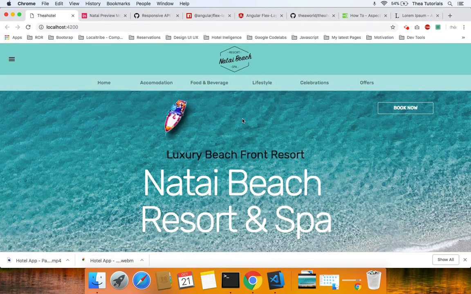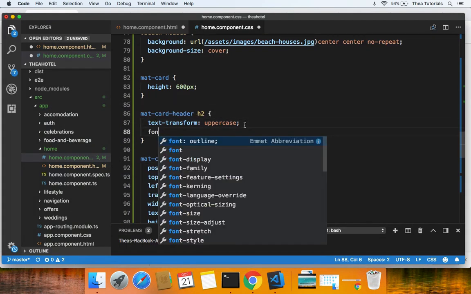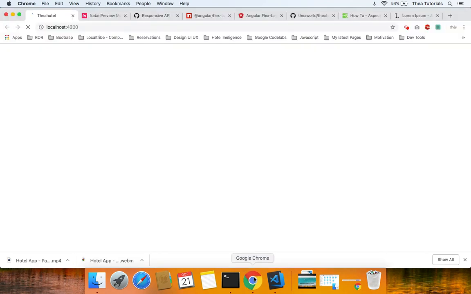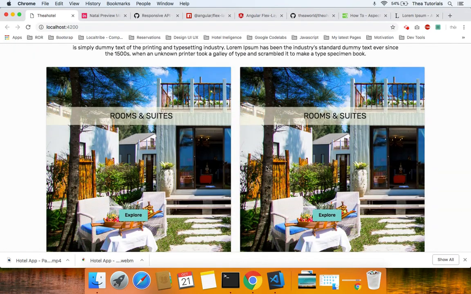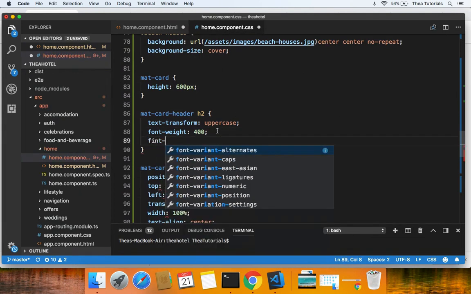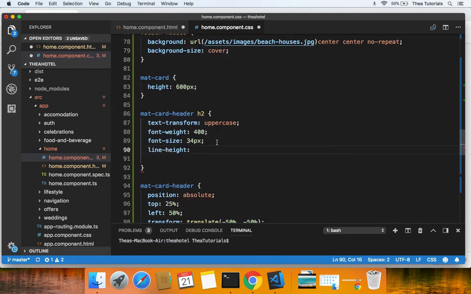And we should be more specific. I don't know why I removed it earlier, but right. Okay, so the font is not so good. It's too heavy. So let's put a font-weight 400. Come back here. Right. Yeah. Maybe put a font size 34 pixels, and let's say line height 43.